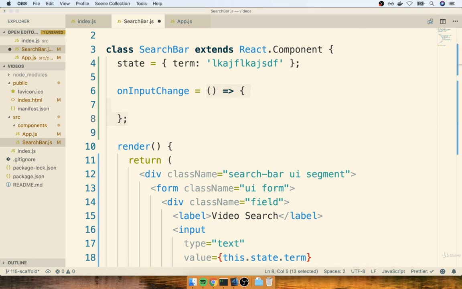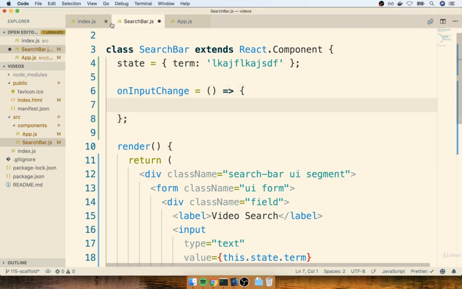All right, let's take a quick pause right here. When we come back to the next section, we'll make sure that we make use of this event.